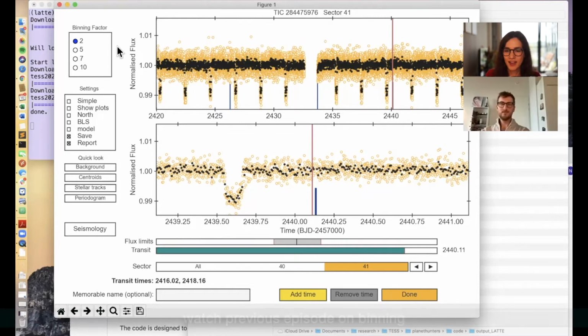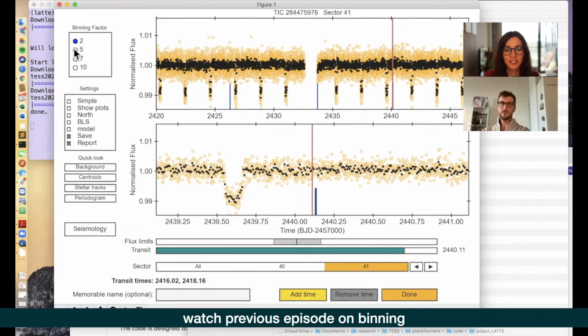All right, we also have some things on the left-hand side here. We have the binning factor. We previously talked about binning. If we click through these, you can see that just in the top panel, not the bottom panel, the binning changes, and that can affect the features that you see in that light curve, so that can be useful to play around with.